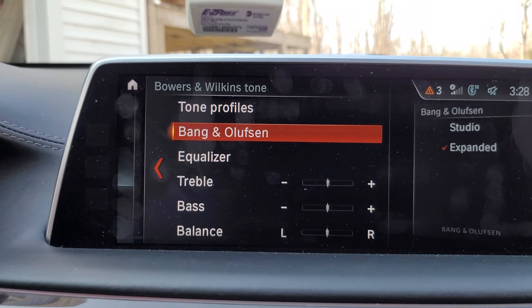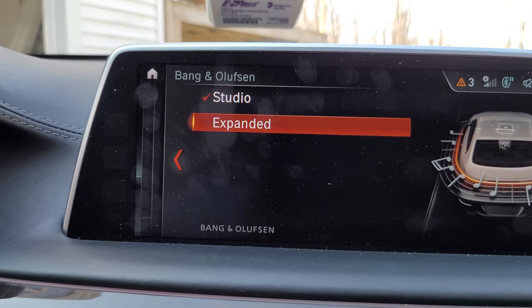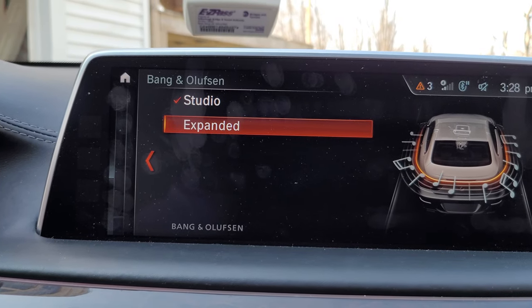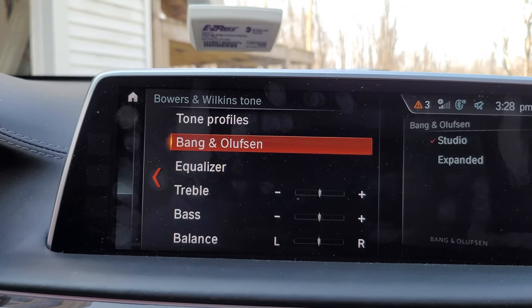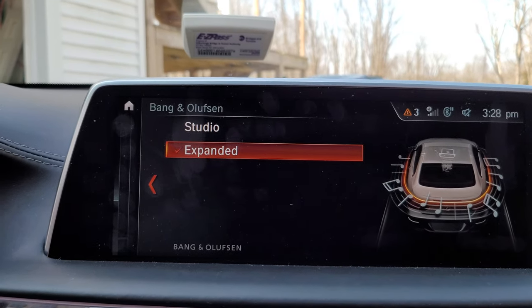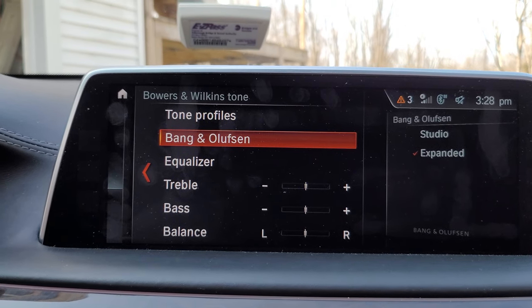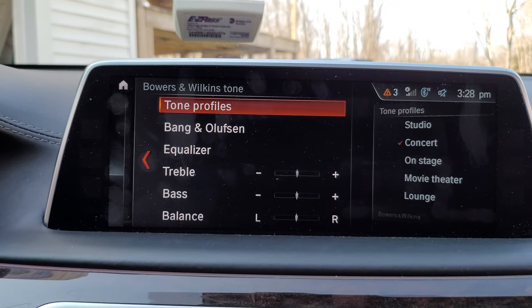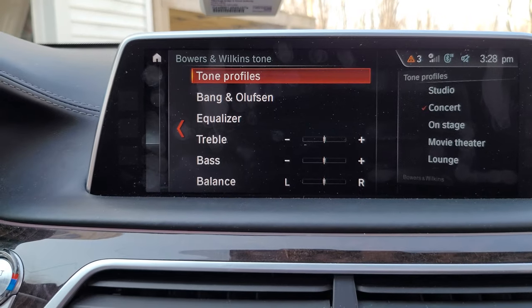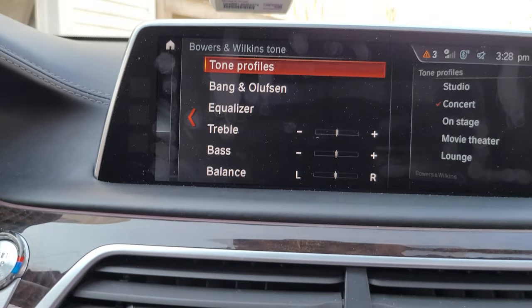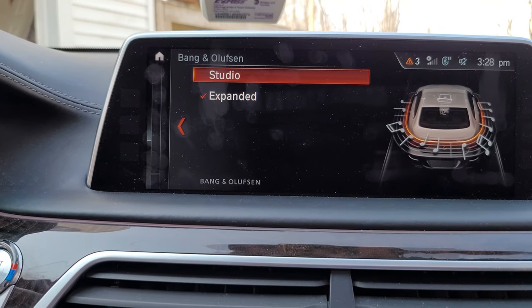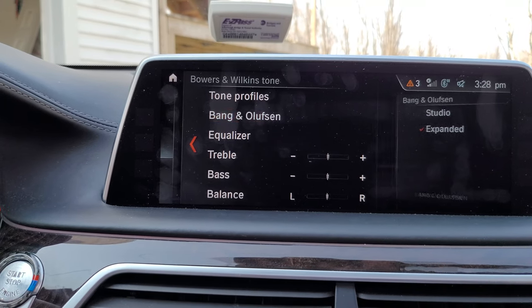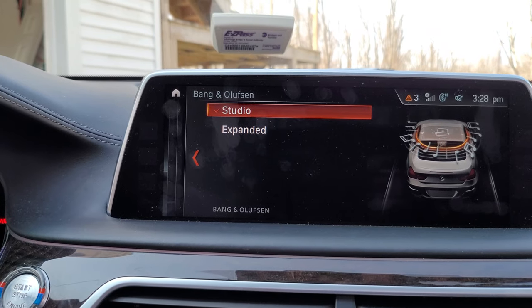In the second menu, you can change it from expanded to studio or vice versa. One thing I want you to notice is I did select expanded, but it didn't move the checkbox. If I move out of this menu and come back in, you'll notice that it is now on expanded. What happened was when we were in that first menu, when I was showing you the Bowers and Wilkins one, we added this tone profile. I don't know if it confuses it, but it competes with it. If I turned off the tone profile and went back in and selected these, it would actually move the checkmark each time you push the button, as opposed to going in and coming back in. But it works.